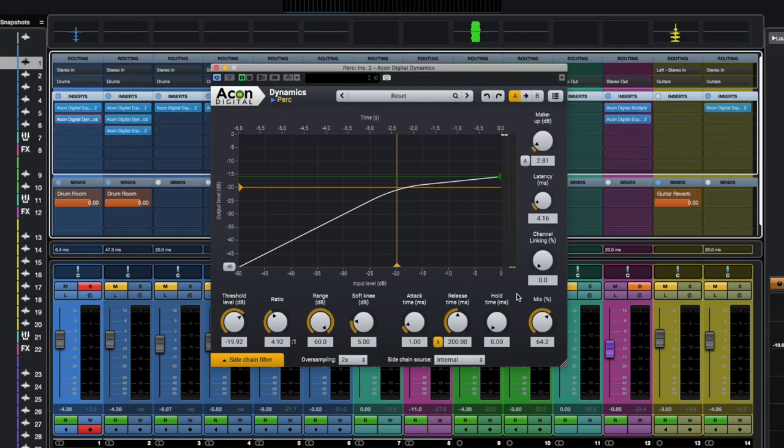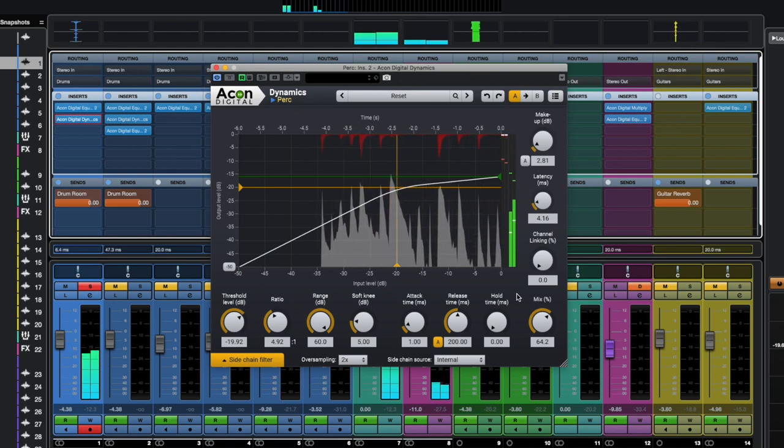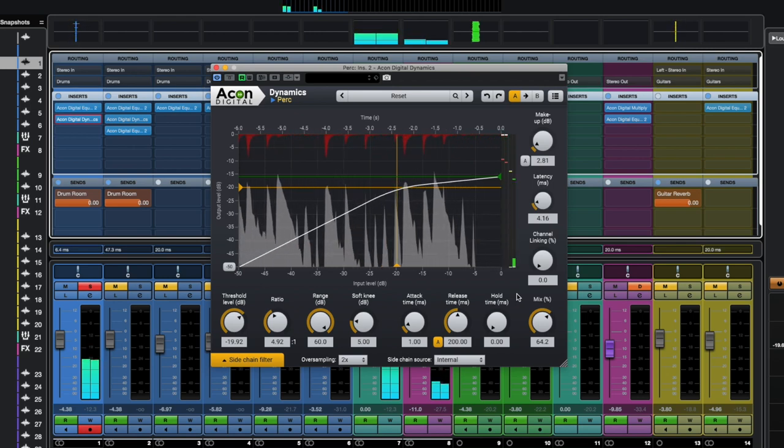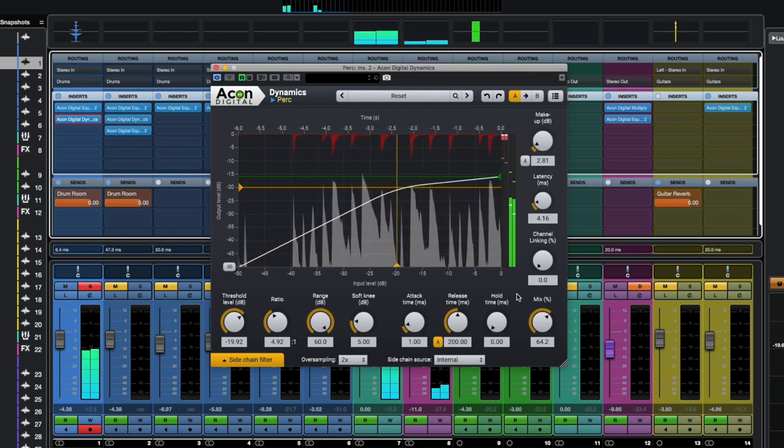Let's take a look at some examples of using the Dynamics plugin in a mix. On the percussion track, it's used as a parallel compressor operating in dual mono, meaning the left and right audio channels are processed independently. Let's hear what will change if we use the plugin in stereo.